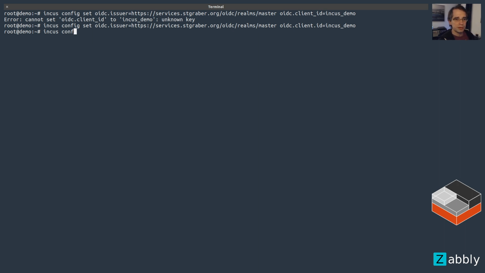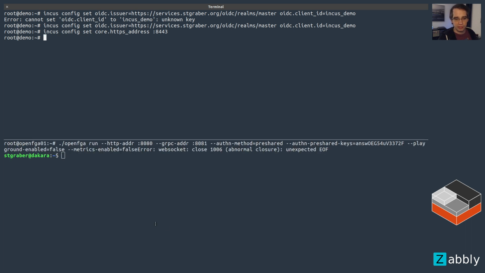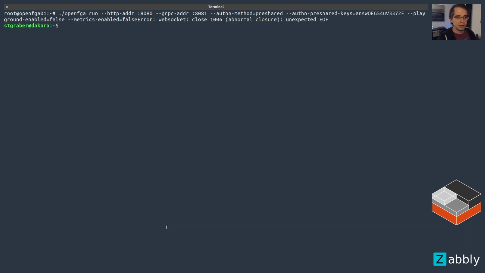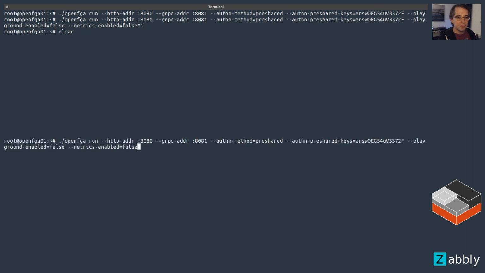We also need this incus installation to listen on the network. Okay. And now is the OpenFGA side. So I've got, oops, I got disconnected. Okay.